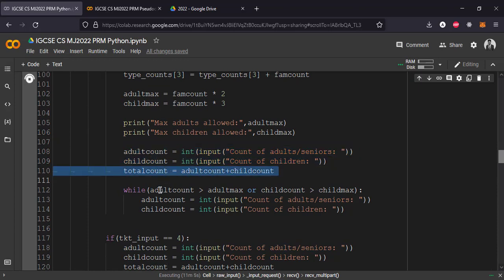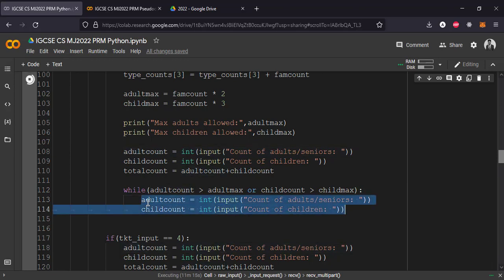Now here I'm checking if the adult count is greater than the maximum or the child count is greater than the maximum number of children allowed. Then you're going to ask the user to input the values again. These are just validation checks and they're very important. All right, because let's say the user says they're going for 2 family tickets, which allows up to 4 adults and 6 children. So what if the user enters 10 adults? This won't be allowed. So this validation check is extremely important.